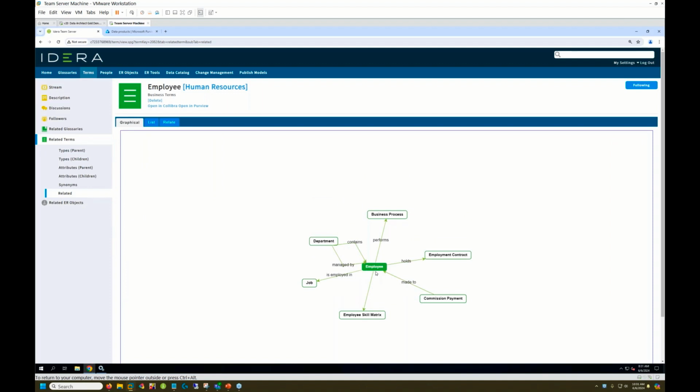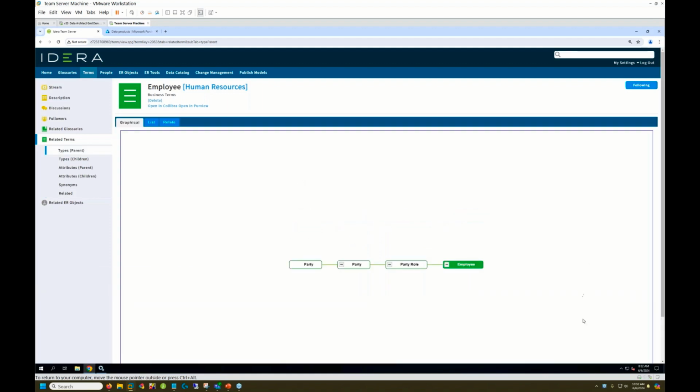You can see an employee here in the center is employed in a job. Departments contain employees, and so on. So all that information is there right from those terms and their relationships. I could also look at its relationship within its ontology, right? So you see employee here, party role.